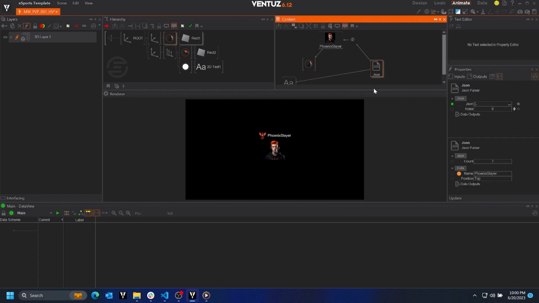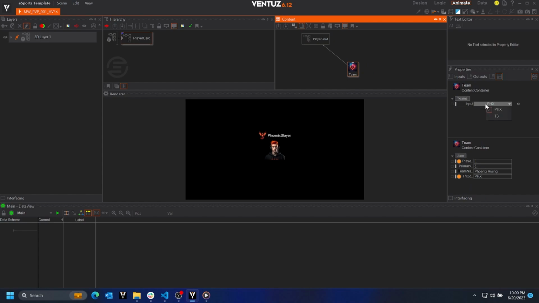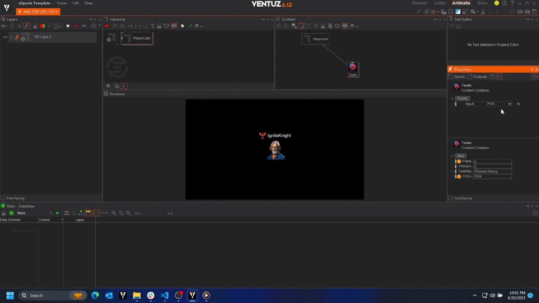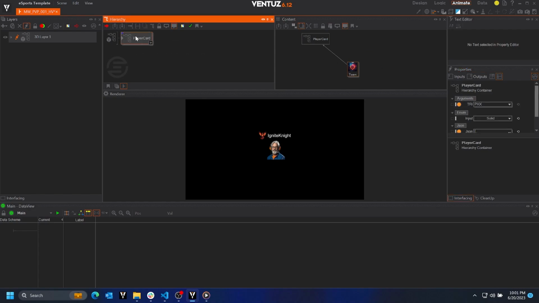Lastly, let's not forget to expose the index of the JSON file as well to change our players. If we back out and change teams within the team node, we will see our graphics changing. We can also change the index and change the selected player with it. This is good, but we still have a bit to go before we can call it complete. Let's add a background to our player card.